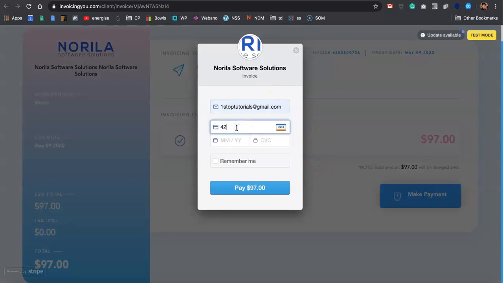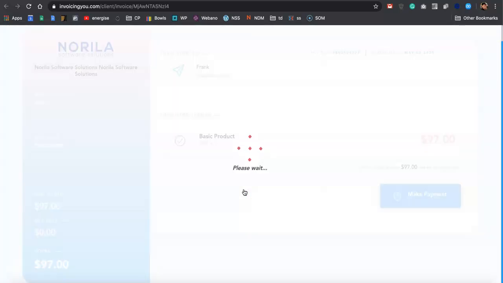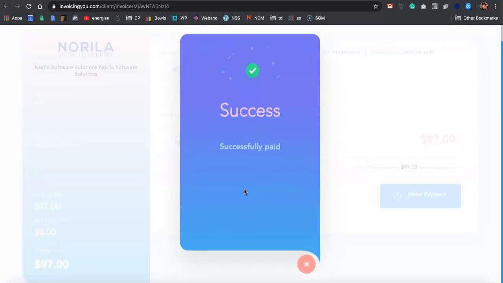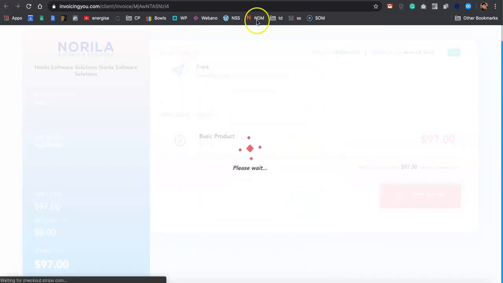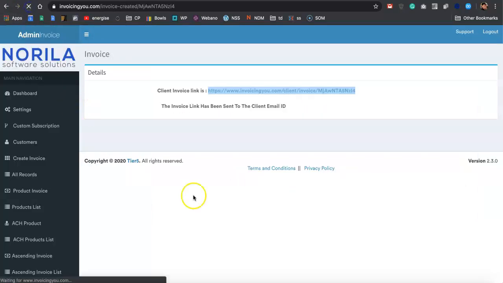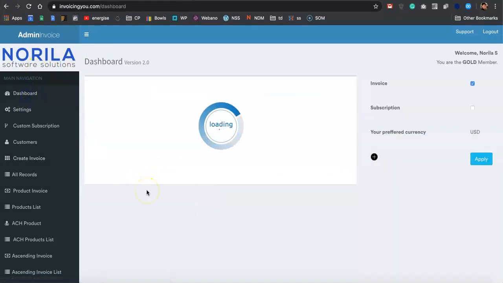So I'm just actually going to make payment to this invoice. I'm using a test credit card, which allows me to test out that the invoicing system is working. This isn't a real credit card, so there's no point trying to hack it. Okay, 1, 2, 3. I'm just going to pay for that. Just wait for this to load. It's just going to submit the payment of $97 for me. Cool, successfully paid. I'm going to come out of that. I'm then going to come back to my invoicing system. I'm going to refresh.